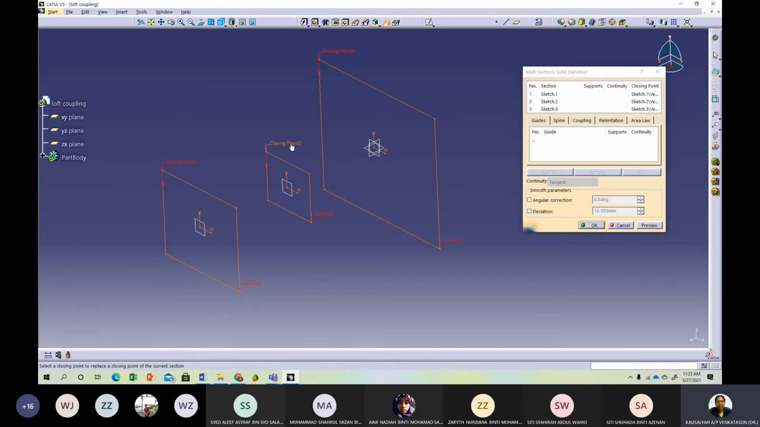So what did I do? Right click on the closing point, replace. Where do I want to replace it? I'm going to replace it here. Okay, so I'm going to replace it there and I've left it at that. So you see closing point 1 in this corner, closing point 2, I changed the corner, and closing point 3 remains. Now let's just try coupling.